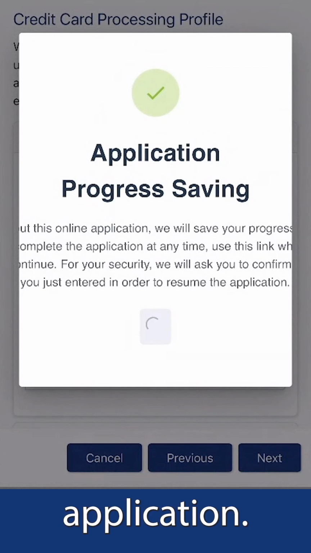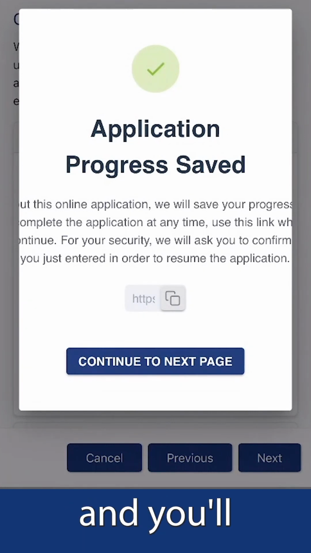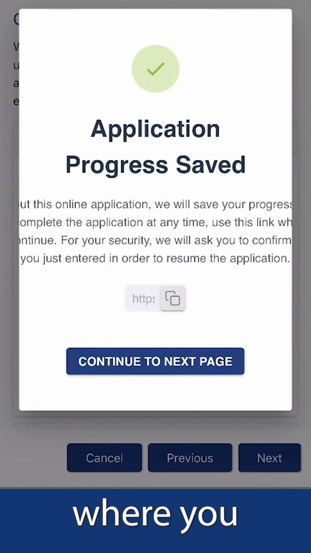Anytime you need to come back to the application, there's a link right here that you can just copy, and when you come back, all you have to do is put in your business EIN or tax ID and you'll come right back to the app where you left off.